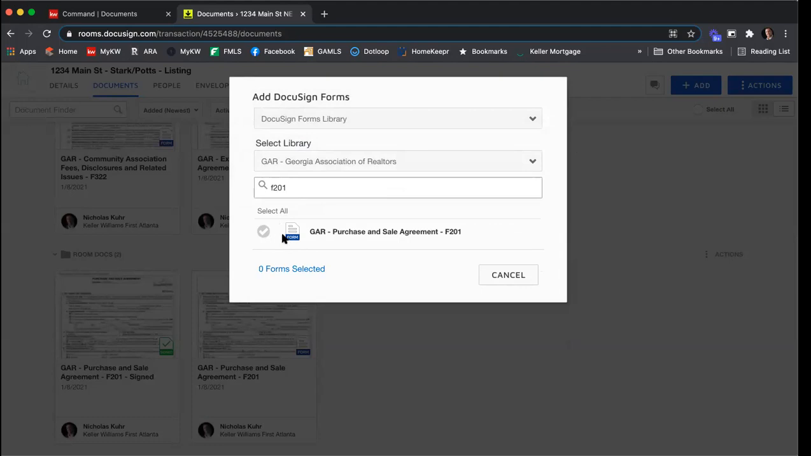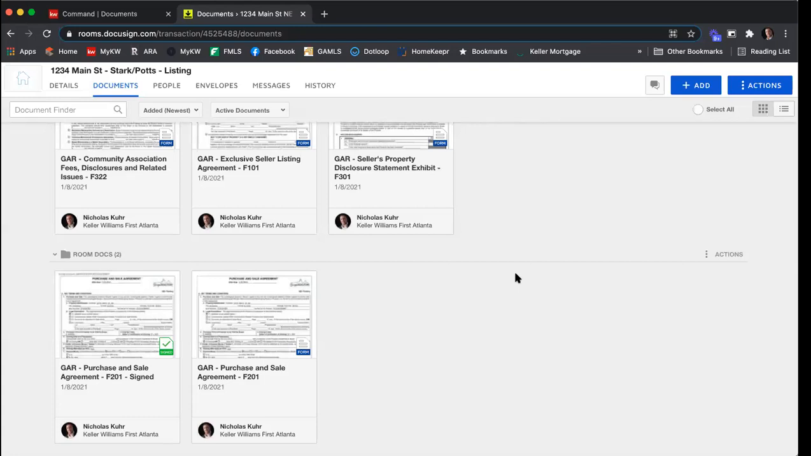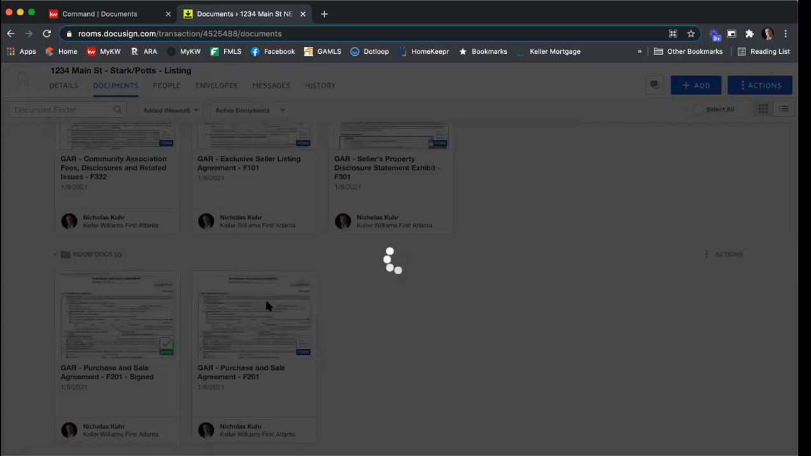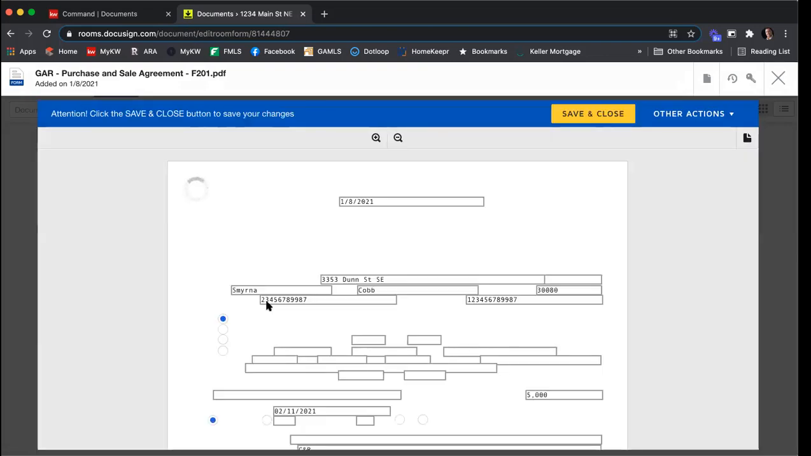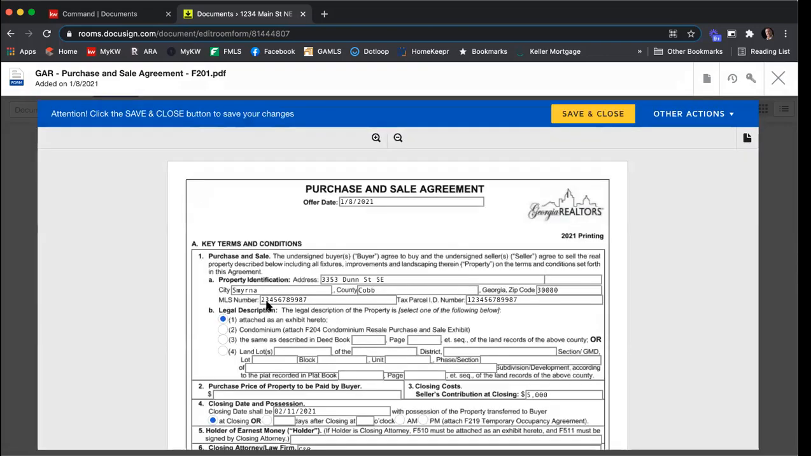So I'm going to use the same form, and I'm just going to update that information. I wanted to highlight that so it makes a little bit more sense while I'm clicking right into the quote unquote old offer. So I'm going to click to open the purchase and sale agreement. And then we'll just start at the top and we will start updating the information for this new offer. So I'll start with the date.